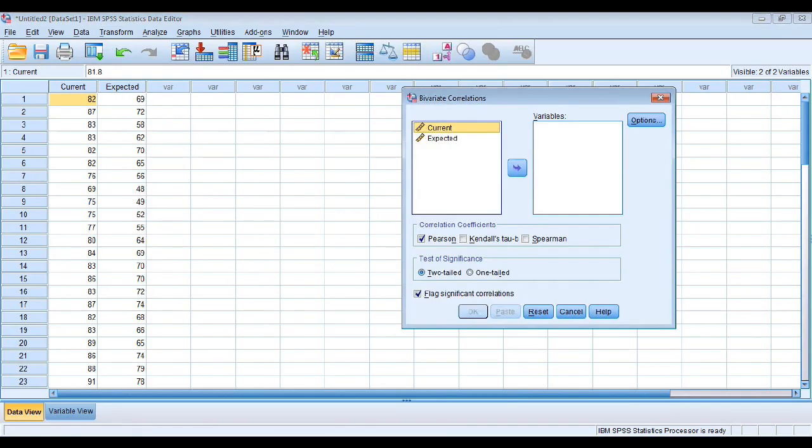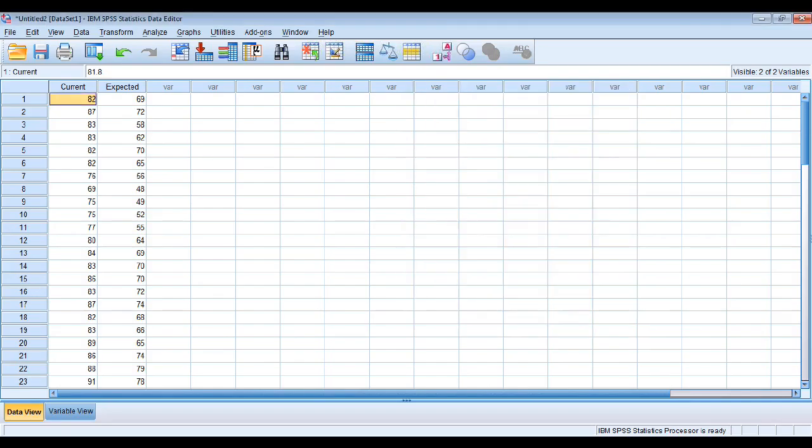So bivariate correlation, we want to use both of these variables. So click on the variable, click on the arrow to move it over. We want a Pearson correlation coefficient. The rest of the options we can leave alone. Click OK.